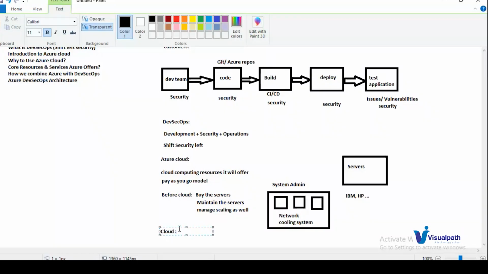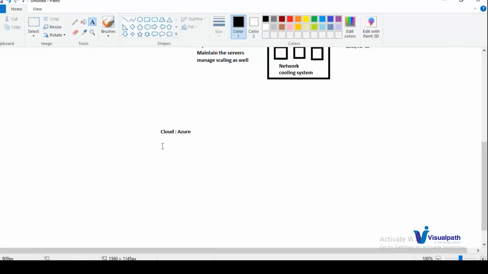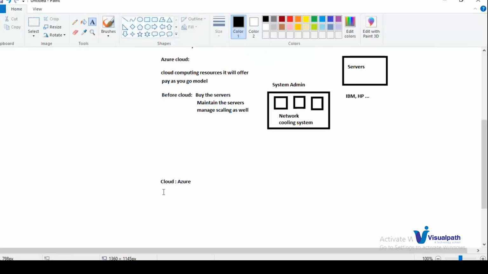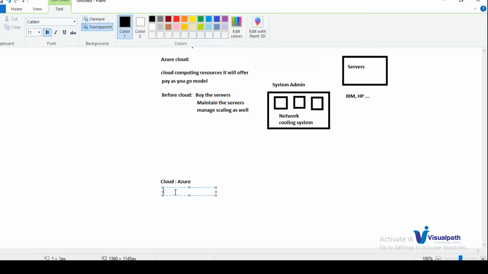The popular cloud providers include Microsoft Azure. So what Azure tells you is that they will manage your entire infrastructure: buying the servers, maintaining the servers, and managing all of them. So Microsoft manages the infrastructure by using their data centers, which we call Azure data centers.